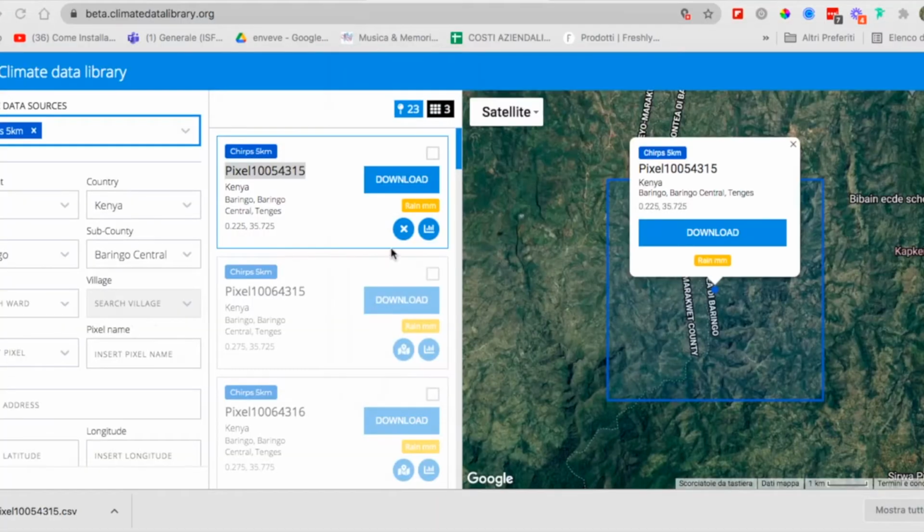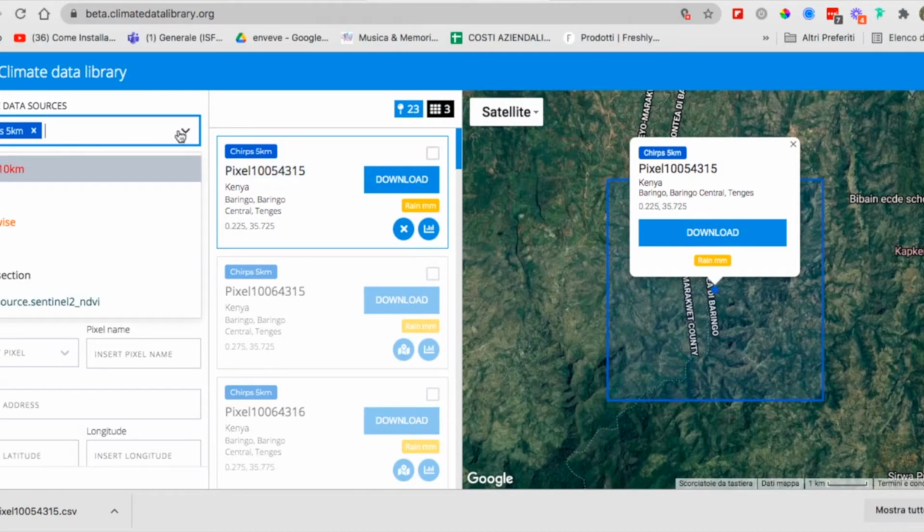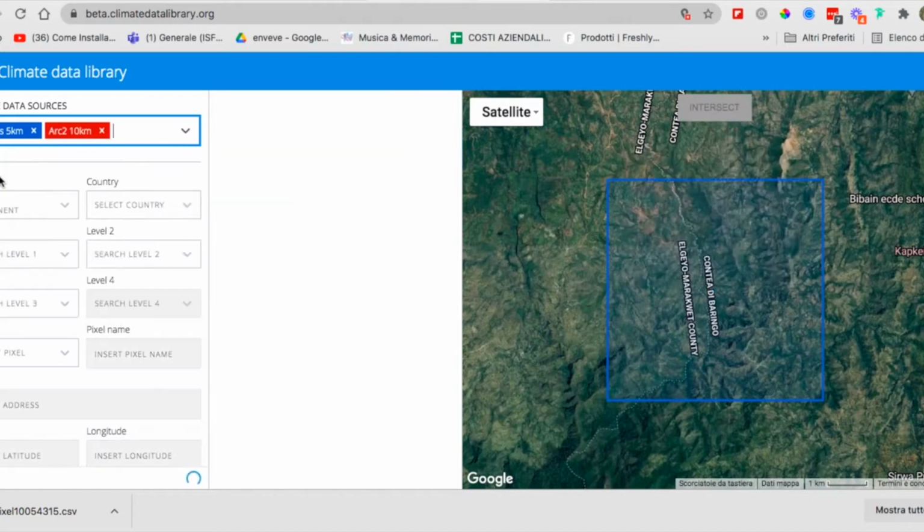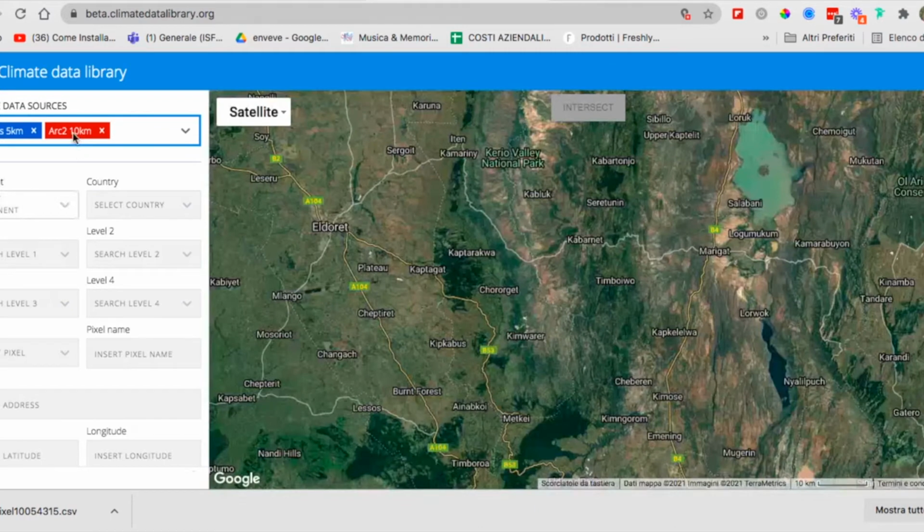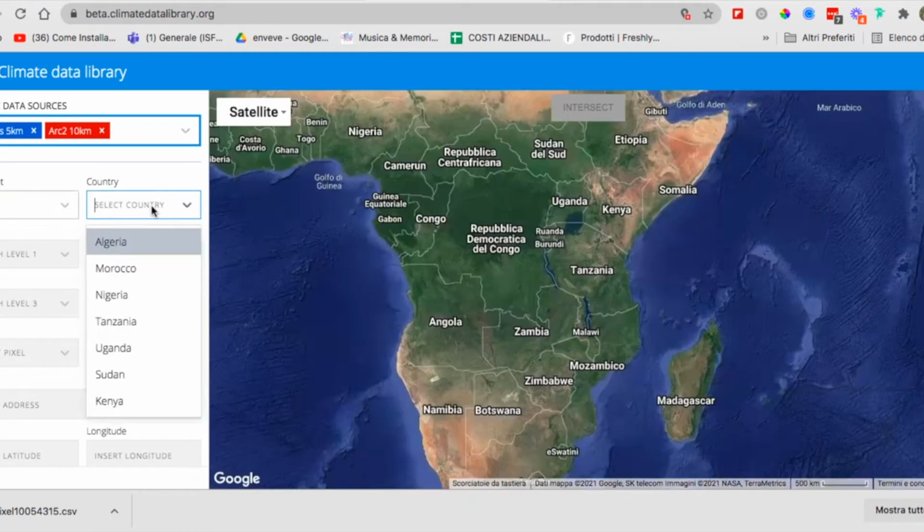Other features of the Climate Data Library include the fact that I can actually combine climate data. Let's say I will select another data source. This particular one is another satellite, and I go back to the same location as before.